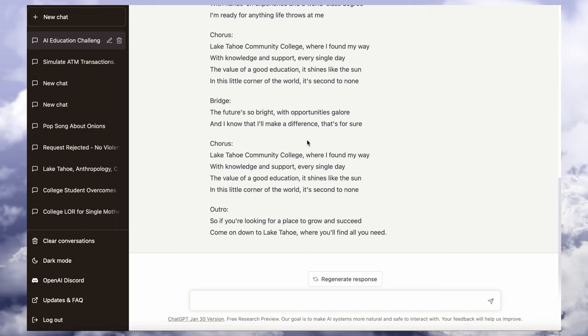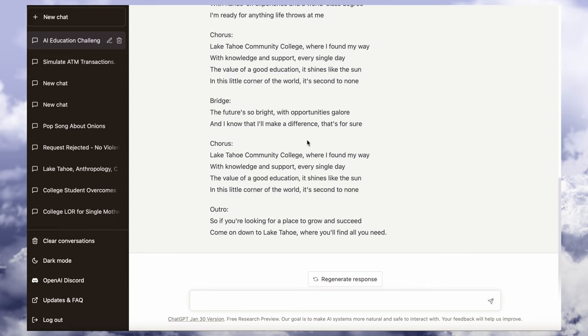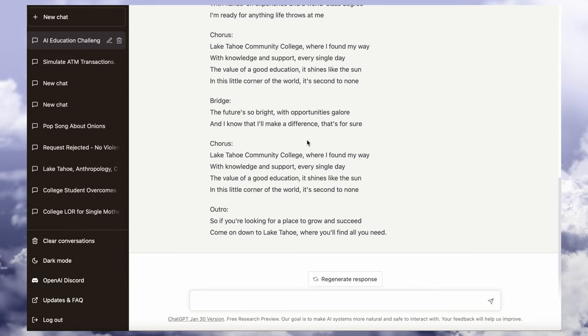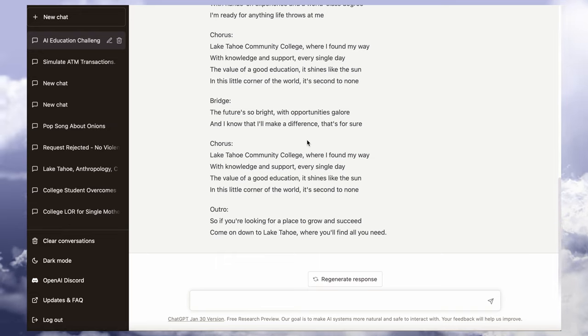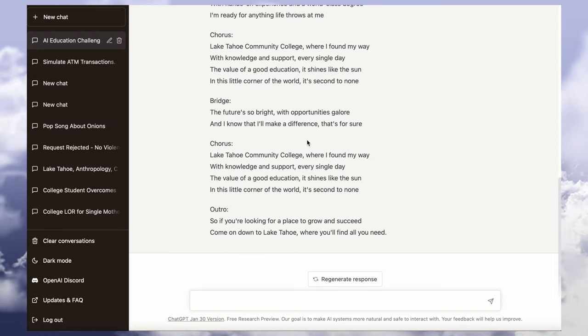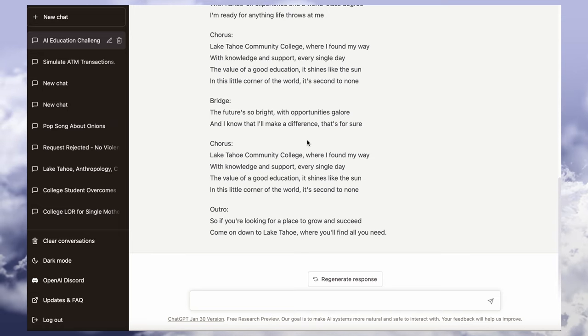I've actually thrown a couple of these in there, and I've thought of using these for lyrics for songs because they're that good. I mean, some of these are not great. Here's the chorus. Lake Tahoe Community College, where I found my way with knowledge and support every day. The value of a good education, it shines like the sun. In this little corner of the world, it's second to none. That's actually kind of good.